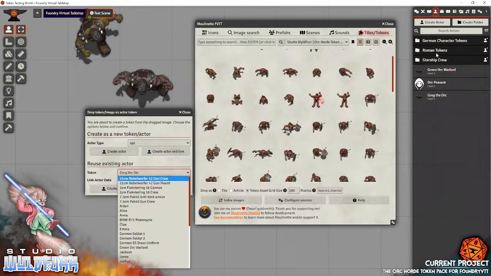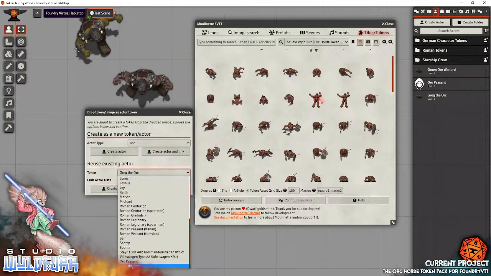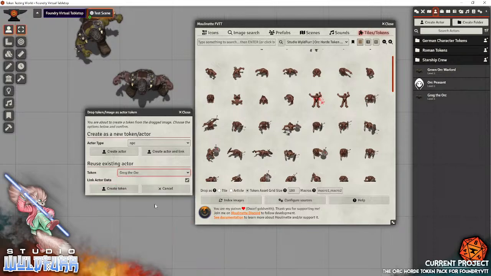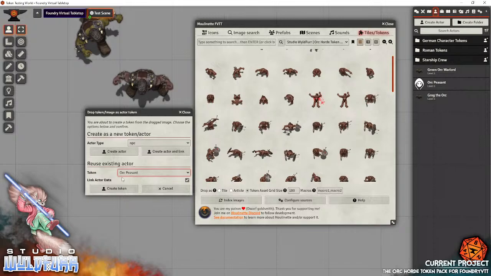I've been trying out a number of my different token packs. I've got German tokens, Roman tokens, Starship Crew, but I've only just started playing with my Orc tokens, so I've got no folder for them. So we scroll down our list and find our character, not Greg the Orc, we've already set him up. We want Orc Peasant. So we select Orc Peasant, and then we've got link actor data, that'll be ticked. Then we go create token.